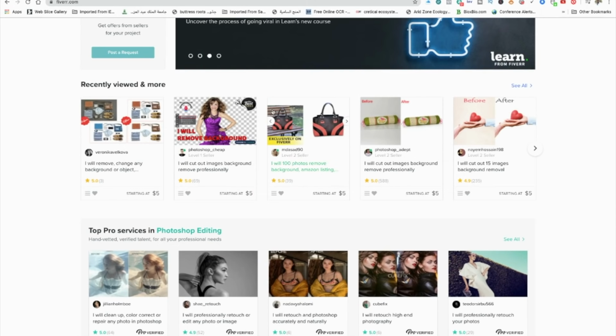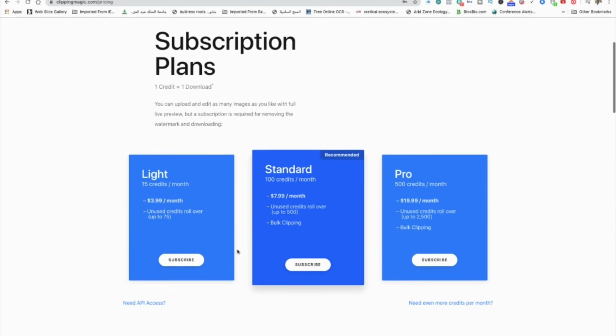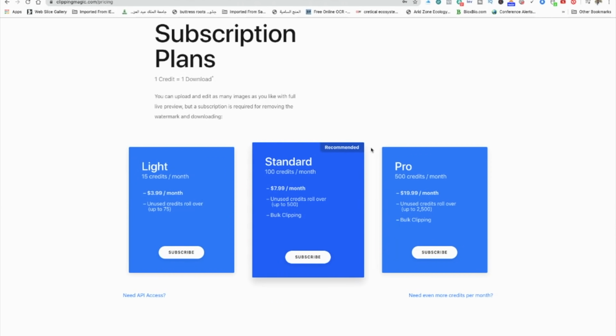You can also scale your profit, you guys, and take the standard subscription. That's the one in the middle, which is the recommended one for $7.99 per month.